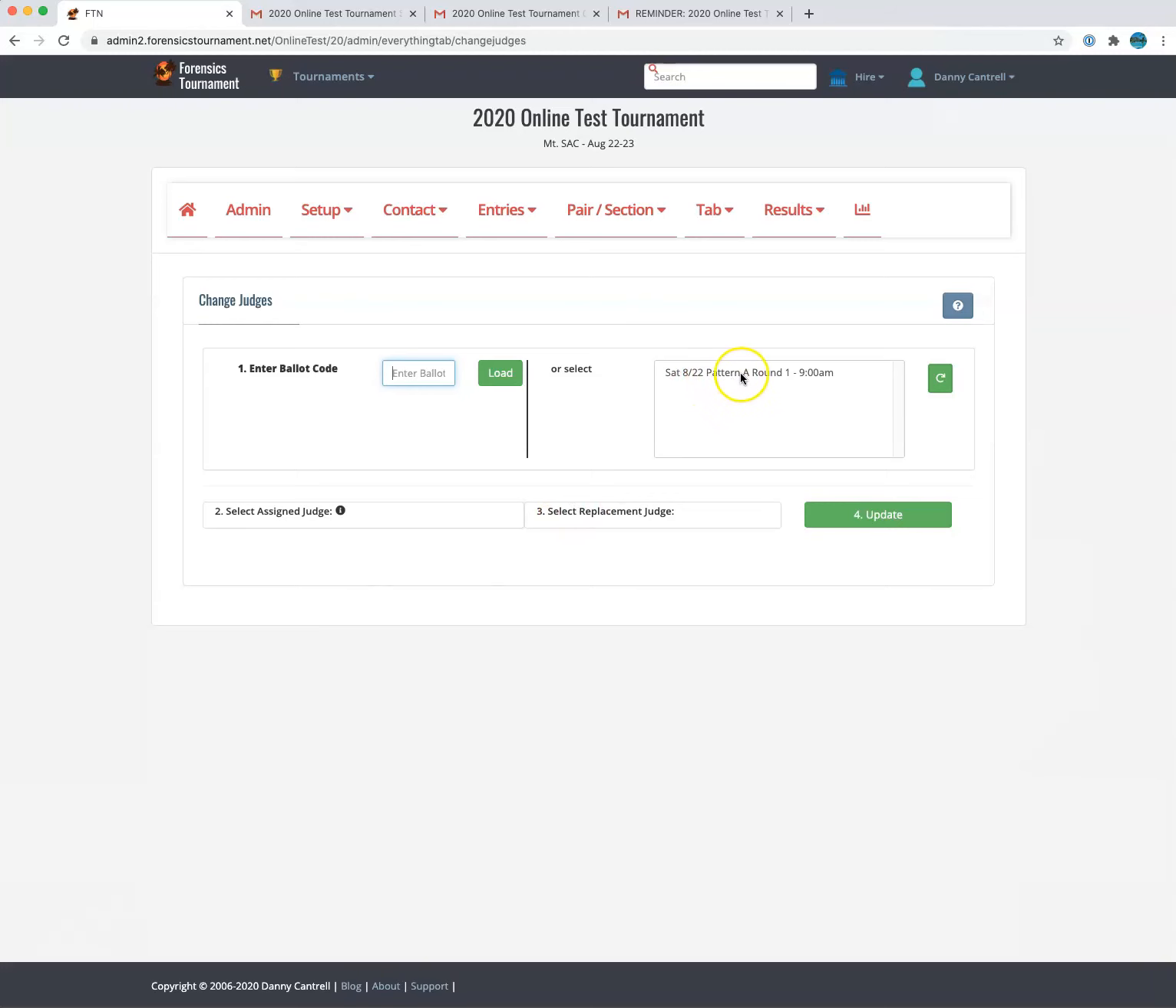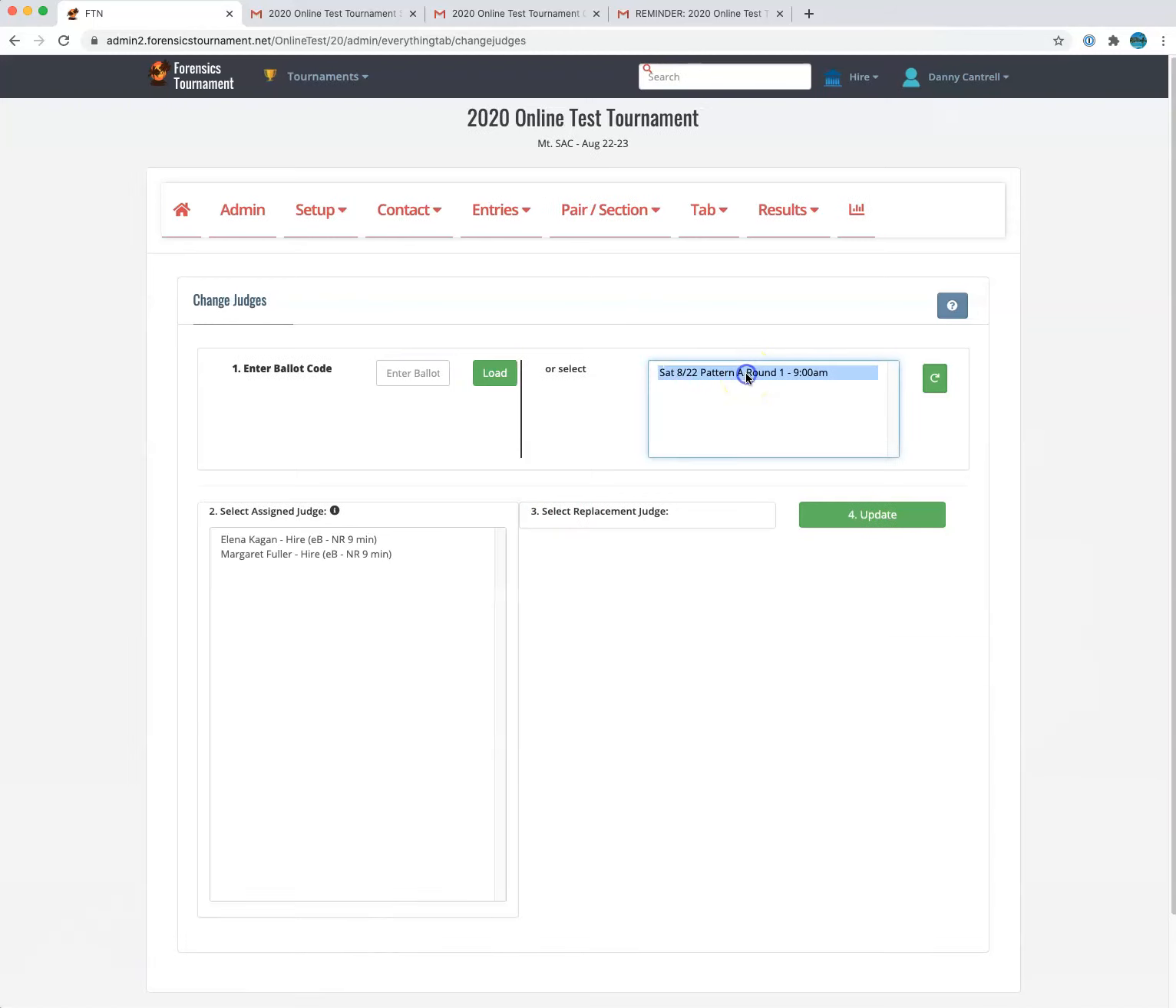And so instead you want to pick this schedule block over here. That will list the judges that they've been assigned. And you'll see here that they have an eBallot. That will help in case you have a tournament where some judges have eBallots, some judges have paper ballots. And then this NR stands for no response. And it will tell you that this judge has not responded for 9 minutes. And if you go ahead and click this refresh, that will then refresh that list, and it will make sure that the judge hasn't since picked up their ballot.